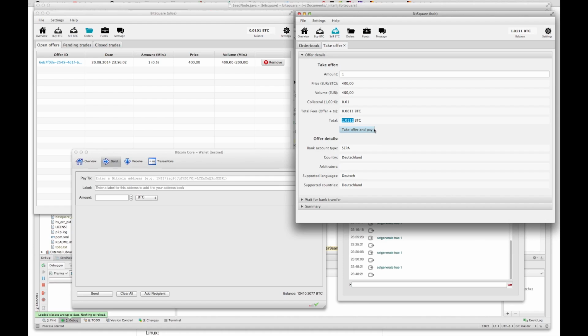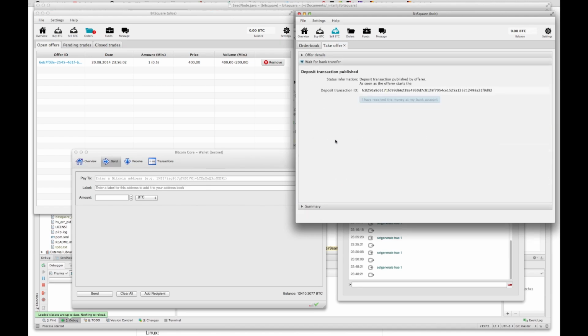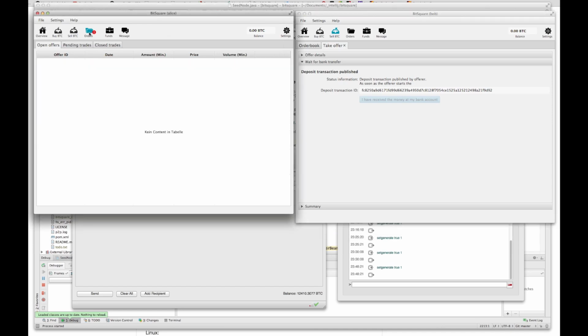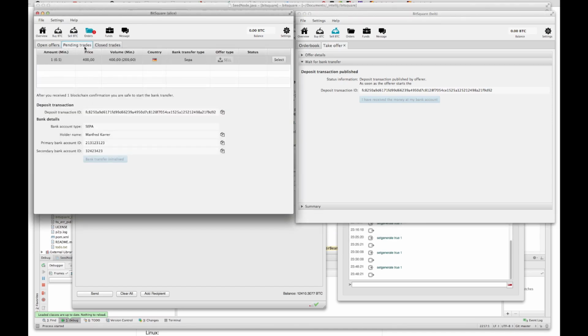In case of dispute, the arbitrator will decide with whom he will sign and to which he will make the payout. So everything is done here. As soon as he clicks take offer, this transaction will be published to the network, and Alice will get a notification, and she will see under pending trades that her offer was accepted. She cannot remove the offer anymore because now it's not in the order book anymore.